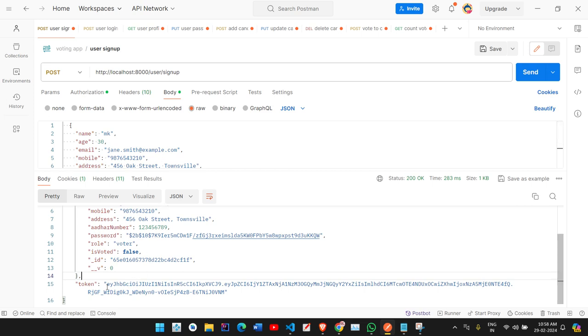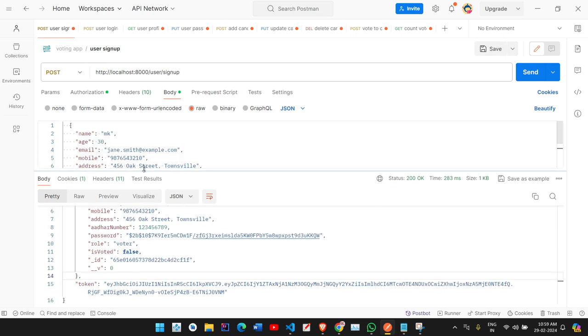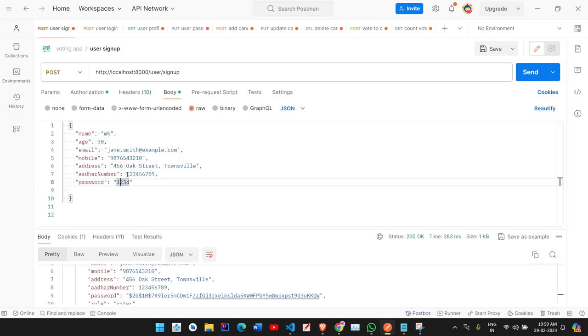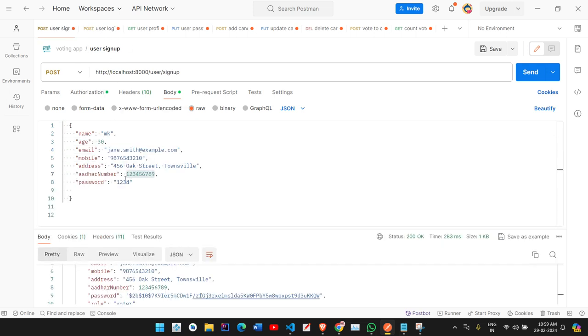So let's not copy that. Let's test the user login route. So here I will be copying this. Let me copy, and here is the password. I have not created a forget password like thing. We have to give the current password and the Aadhaar number to change the. Sorry, I have pasted wrong.